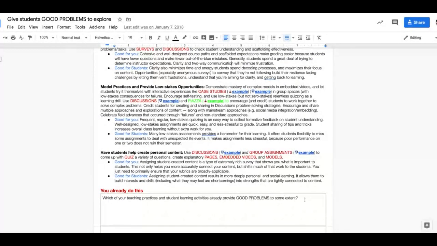And in some ways, I've got links down here. You're already doing this stuff. So take a look at that. Each one of those documents has different ideas, but please add your own ideas to those as well.